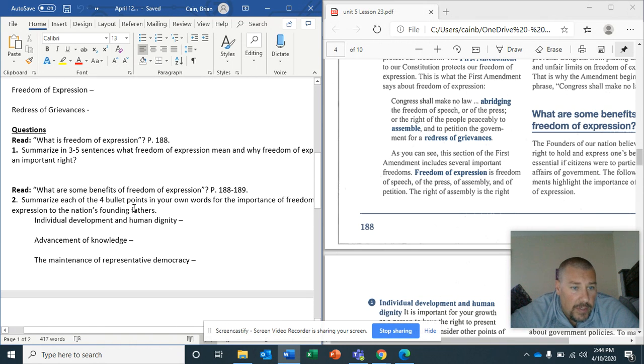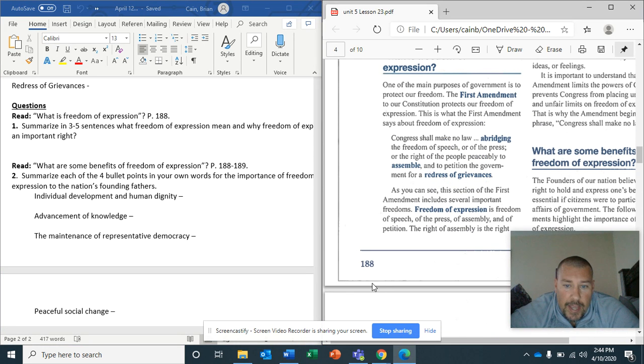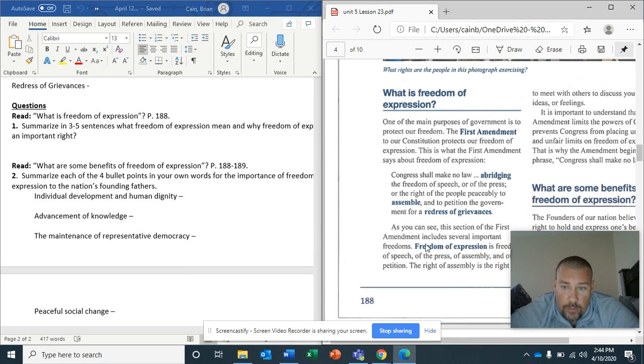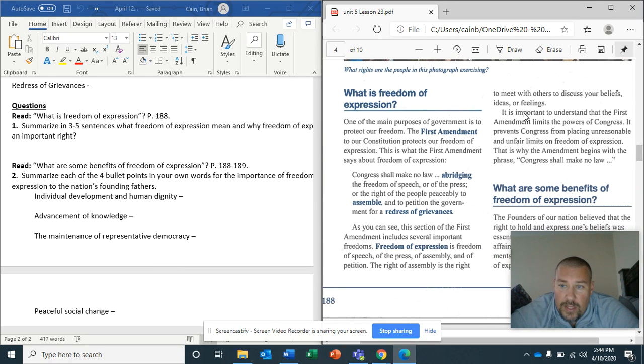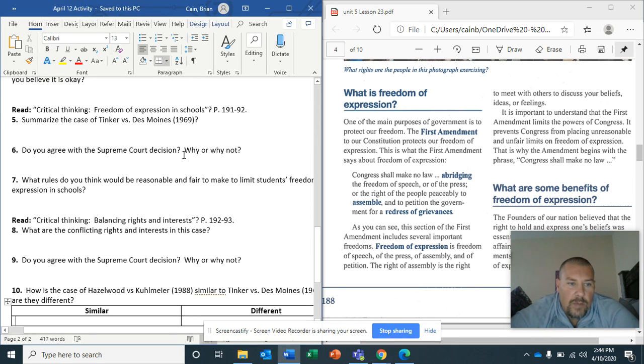Then it'll say something like, read what is freedom of expression on page 188. So on page 188, read the section, what is freedom of expression? Summarize in 3 to 5 sentences what freedom of expression means and why it is an important right. After you read this, you are creating a 3 to 5 sentence summary. Think of it as a news story headline. You might not get all the 5 W's, but you're summarizing the facts about it and why it's important to have. You're doing that throughout the entire document.